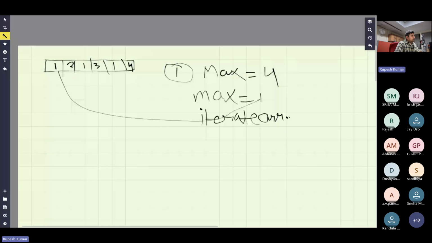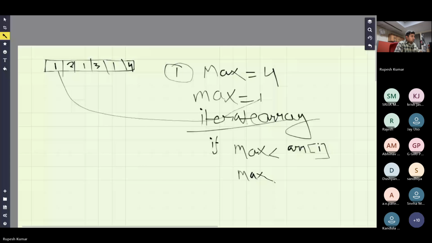the array. What you have to do? If max is less than array at i, you get the max value. Max equals array at i. Fine, everyone. Is this clear? How do you compute the max value?